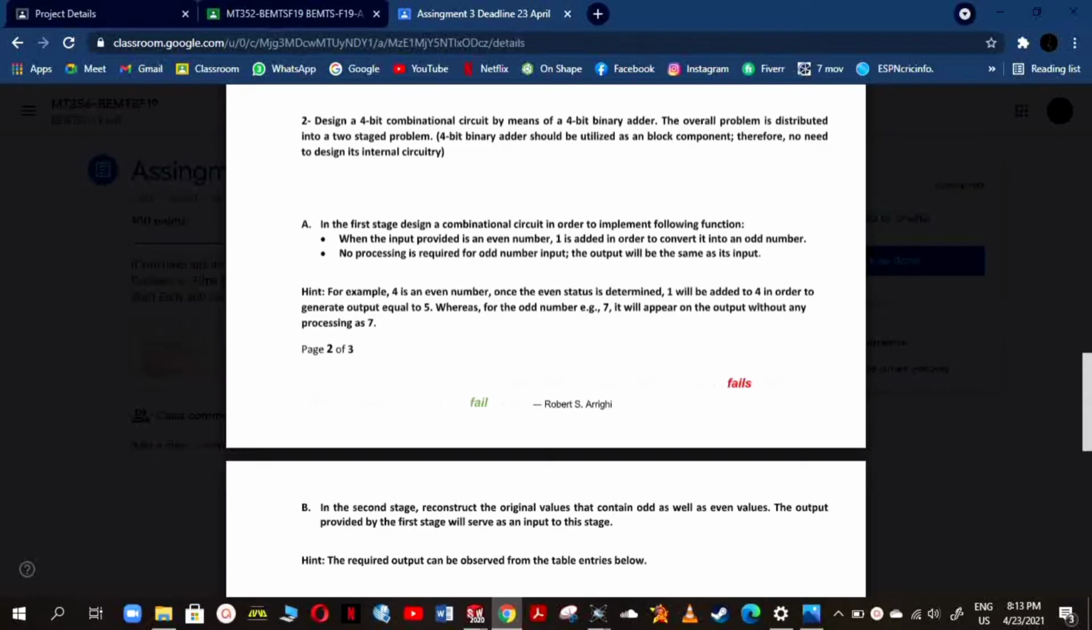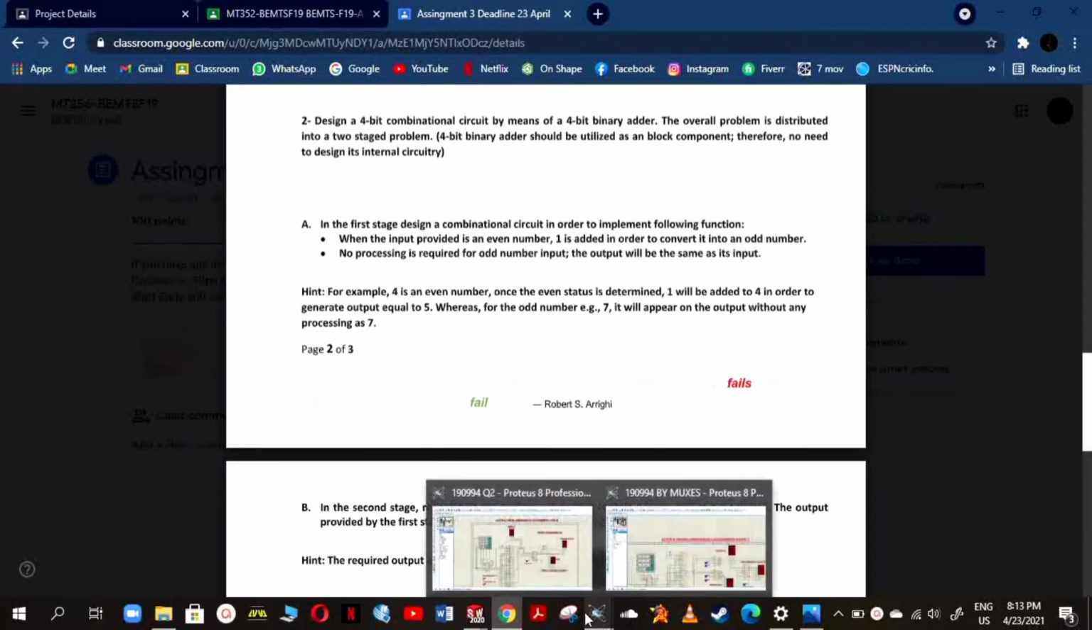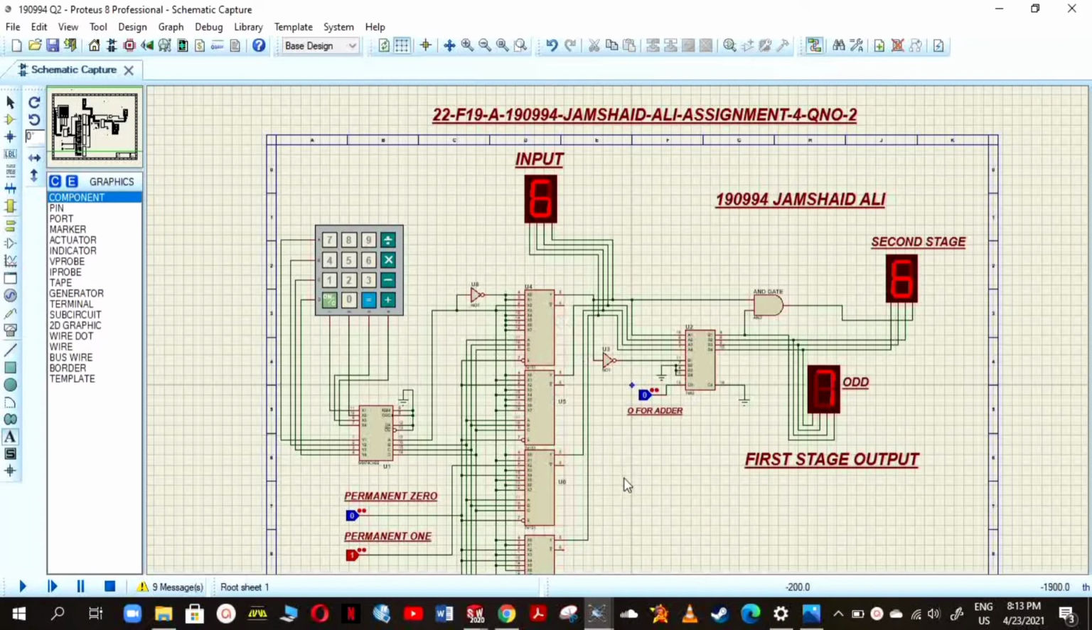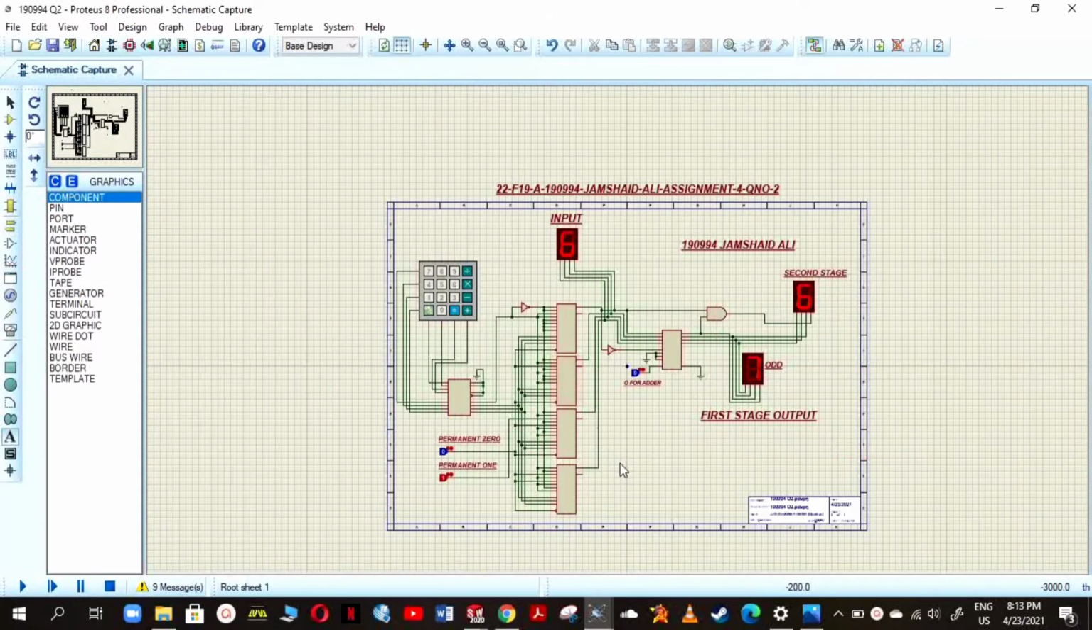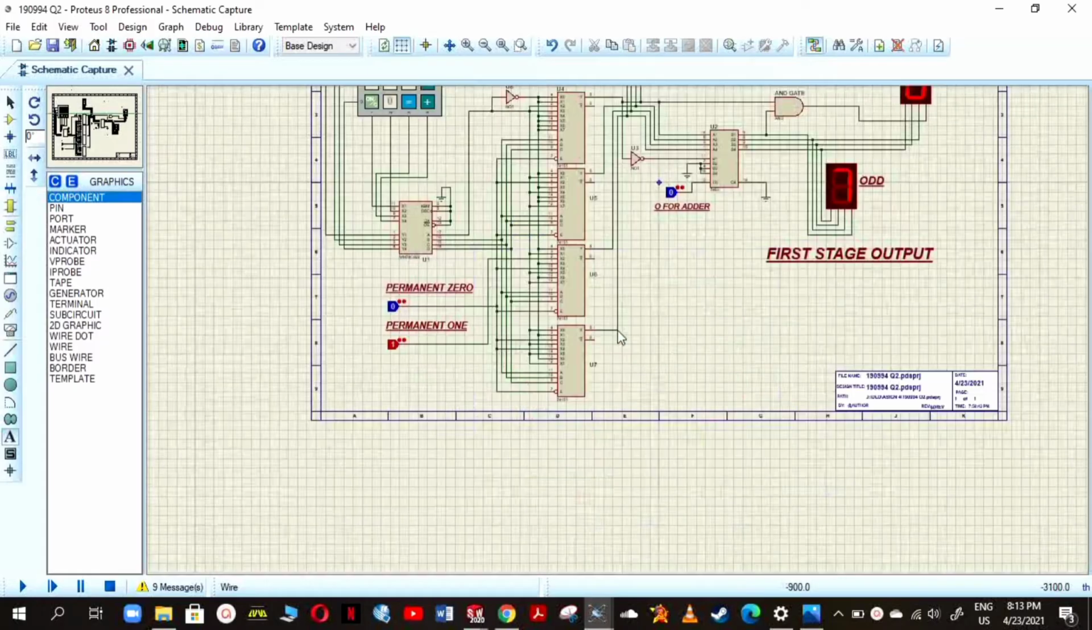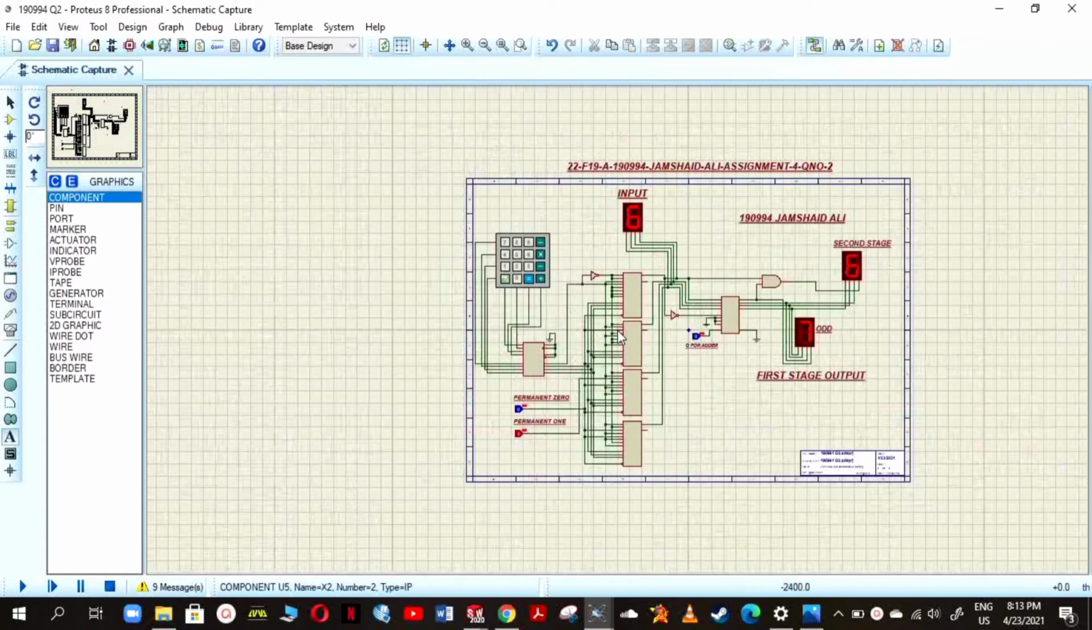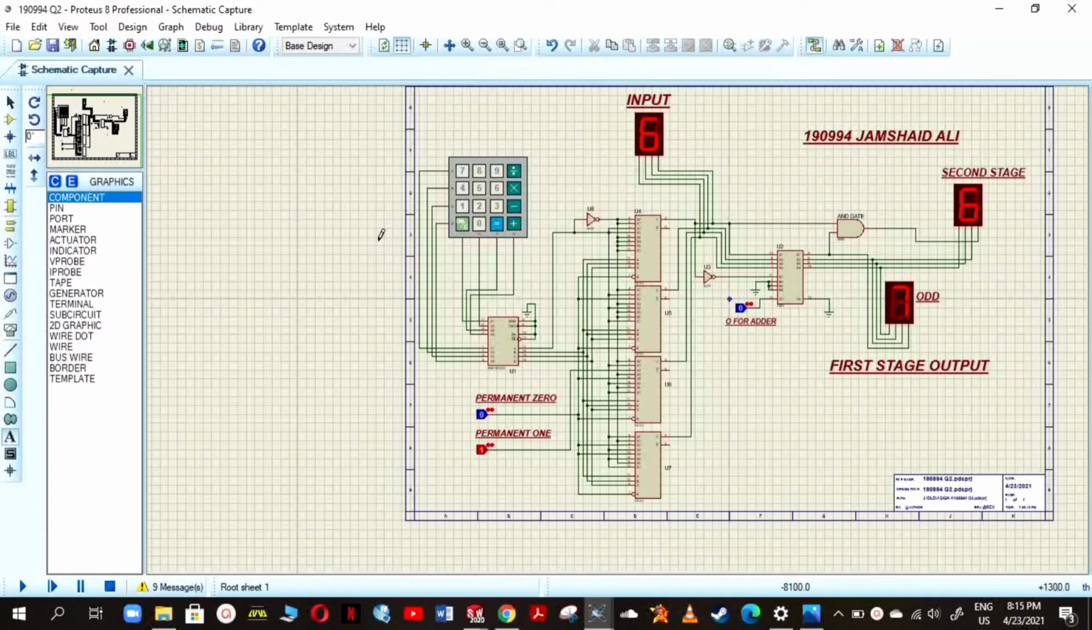And the other thing is that we have to show the input which I applied with the help of the output on the second stage. I'm going to show you the circuit, so it will clear all your queries. This is our basic circuit which I constructed with the help of a keypad. This is our basic Proteus circuit.